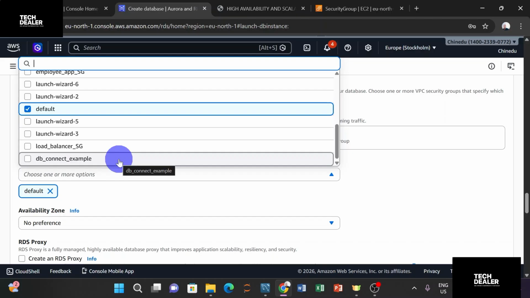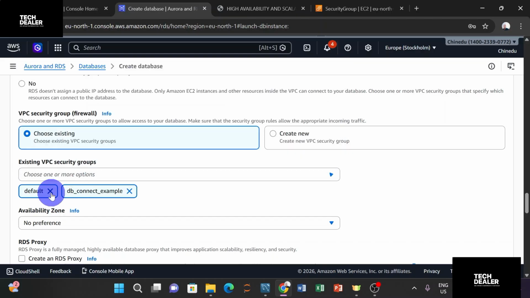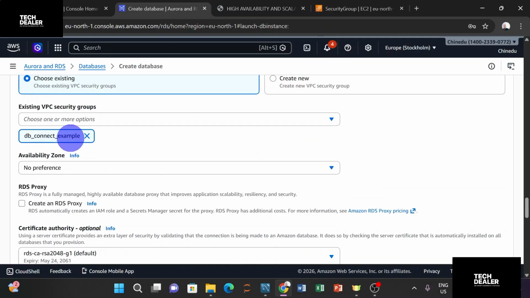And this is the security group. So I'll click on it and I'll remove this default here. So this is the security group we're going to actually use.